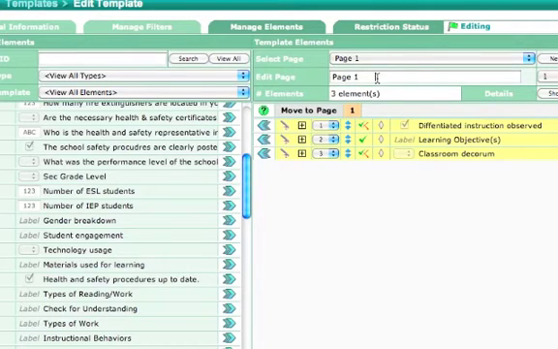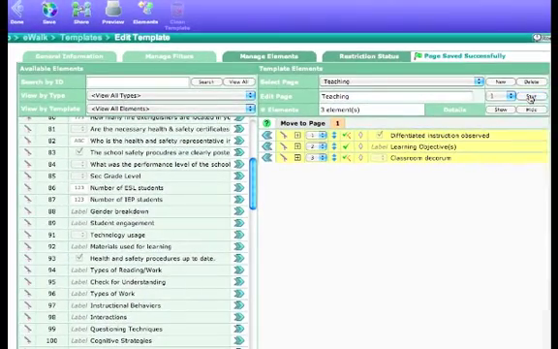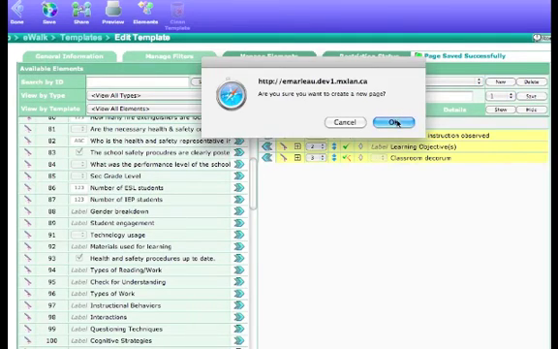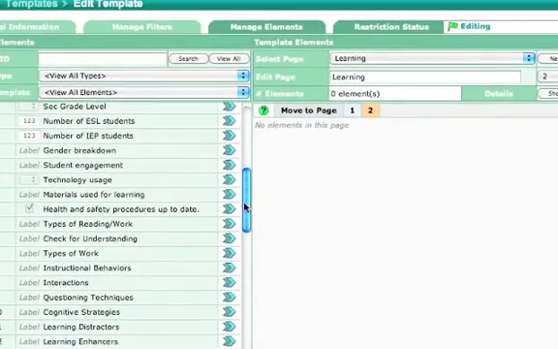Now this page I want to rename, and I want to call it Teaching. So I just give it a name and I click Save, and now that first page is called Teaching. I'm now going to add a new page. I'm going to call this new page Learning and save it. And I'm doing this because I want to put elements on this page which have to do with the kids learning. The first thing I want to put on here is learning enhancers.